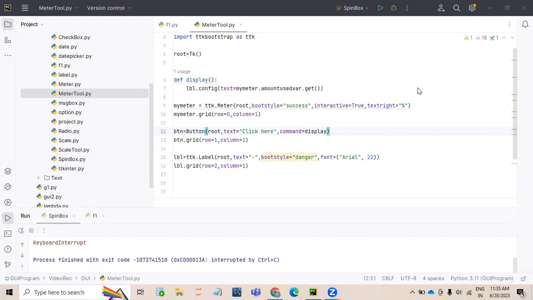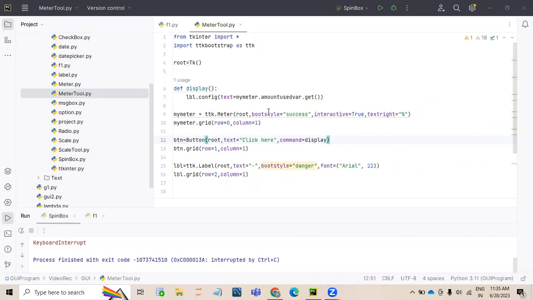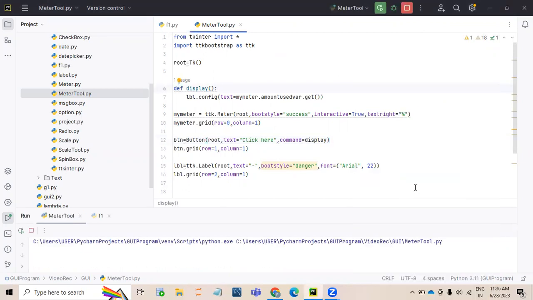So let's continue with GUI tools. I'm using here Tkinter and the ttkbootstrap library. And in this video, I want to explain to you a new tool. It's the meter tool. So let's start with the example. How exactly is the meter tool?